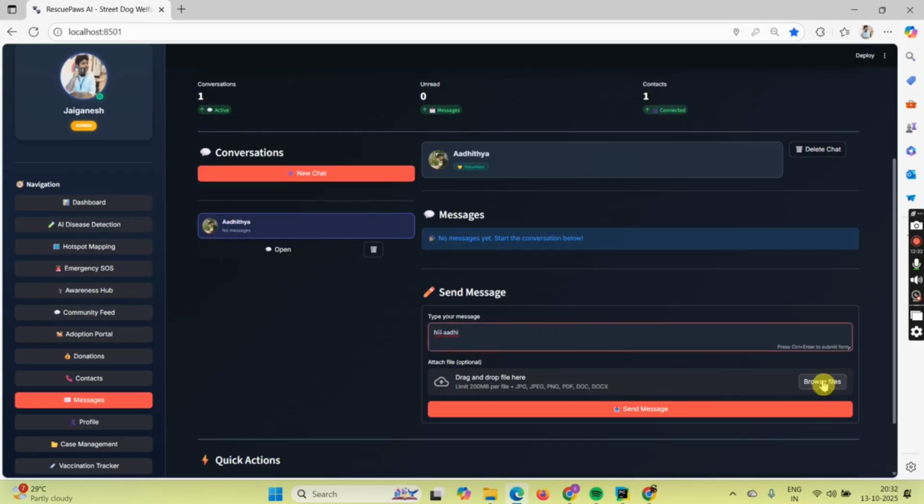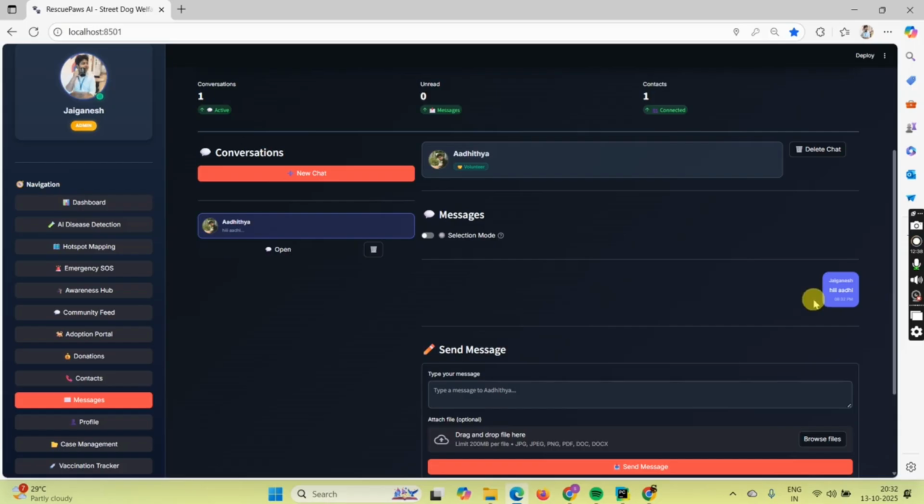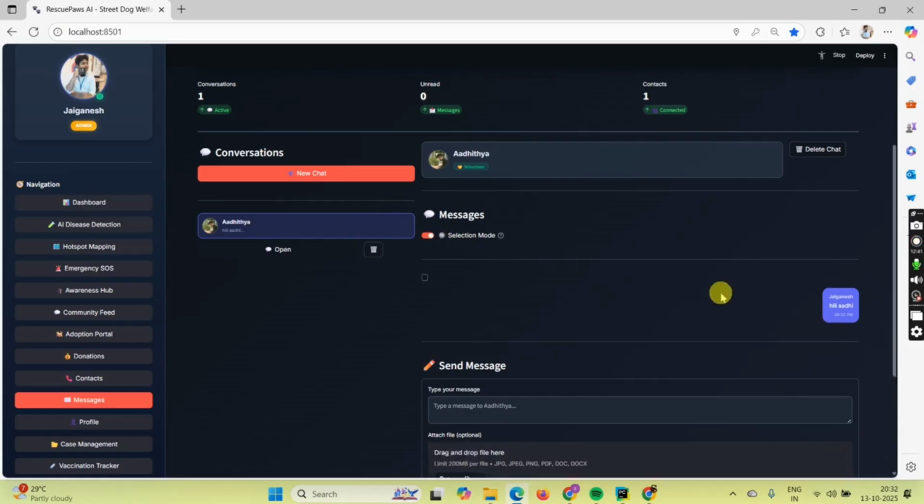We can also upload images like JPG, PDF, anything. If I send the message, it will go the way WhatsApp works. If you want, we can use the selection mode and we can also delete the messages, like tick and delete chat.